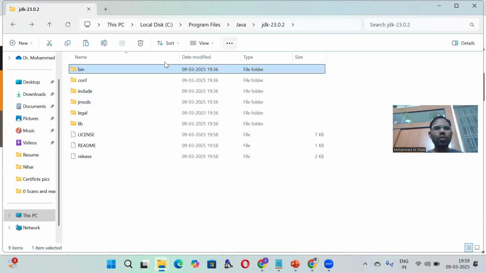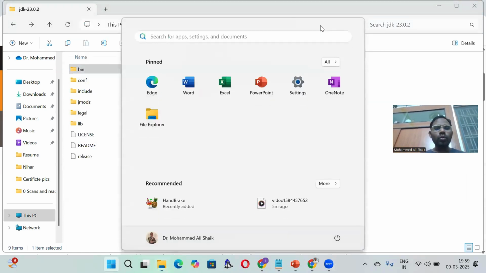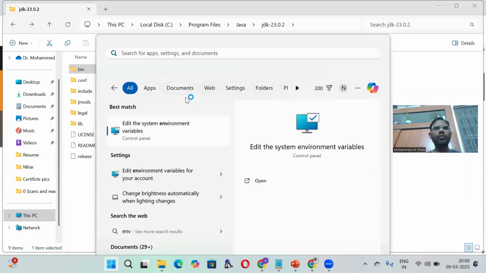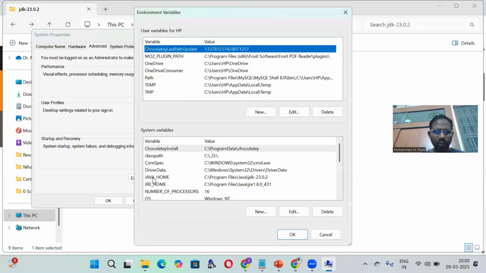So we are standing over here in C drive, Program Files, Java. Now copy the path. Then go to environment variables. Click on the start button, search for environment, edit the system environment variables. So here we have environment variables. Then click on environment variables.